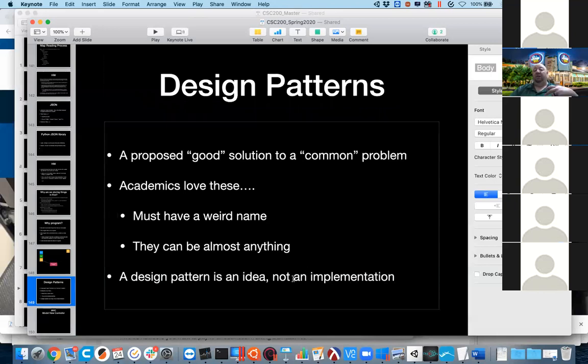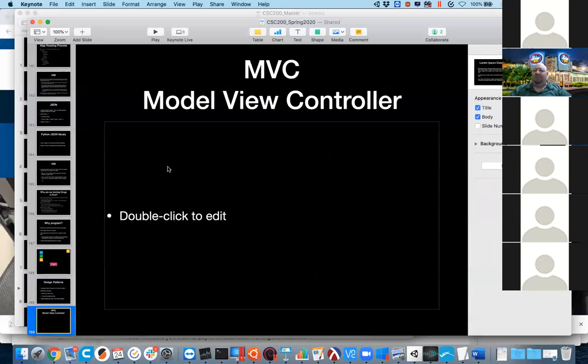All right, so for instance, we're about to talk about MVC, and Android has their approach to this. Apple with their iOS has their approach to this. Windows with .NET programming has their approach to this. They all have their own implementation of this idea that is the MVC design pattern.